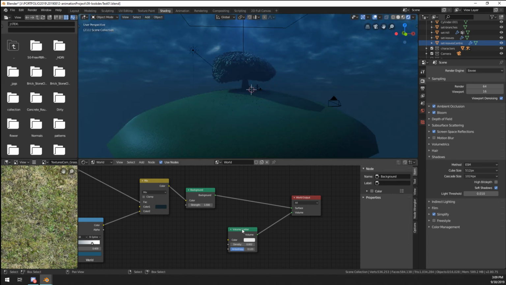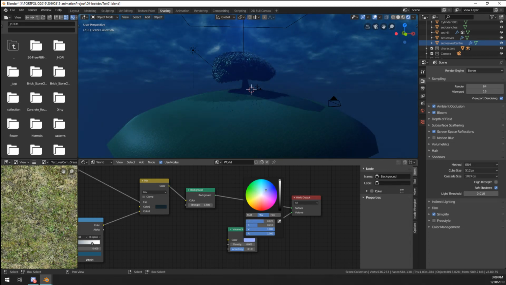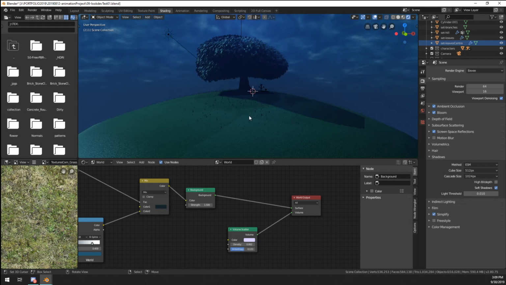Also, the volume, we can change the color. Yeah, I forgot to say that, but we can kind of create an ambience. That's a thing we can do. I think the colors of the lights already speak for themselves.